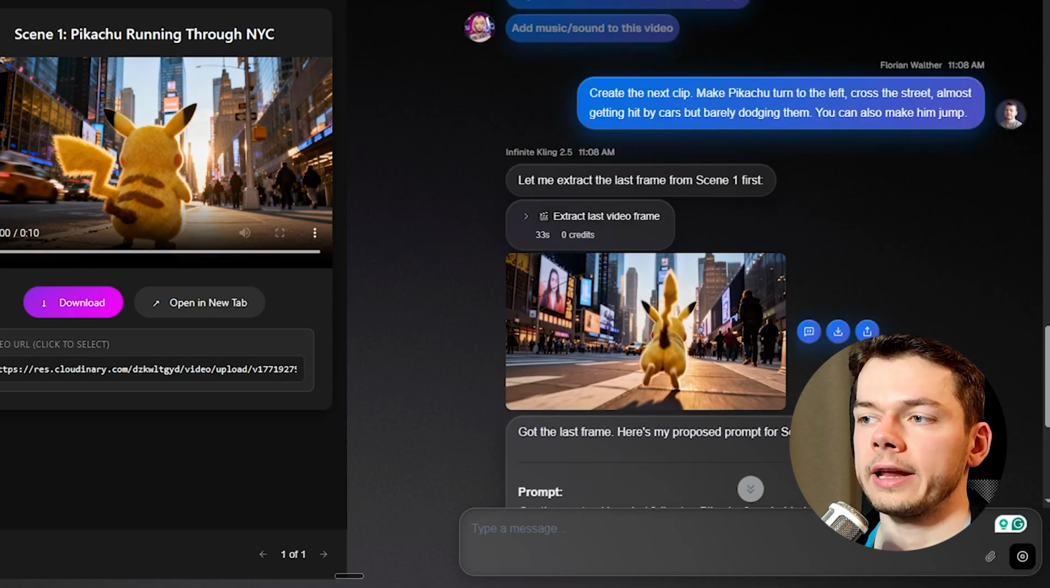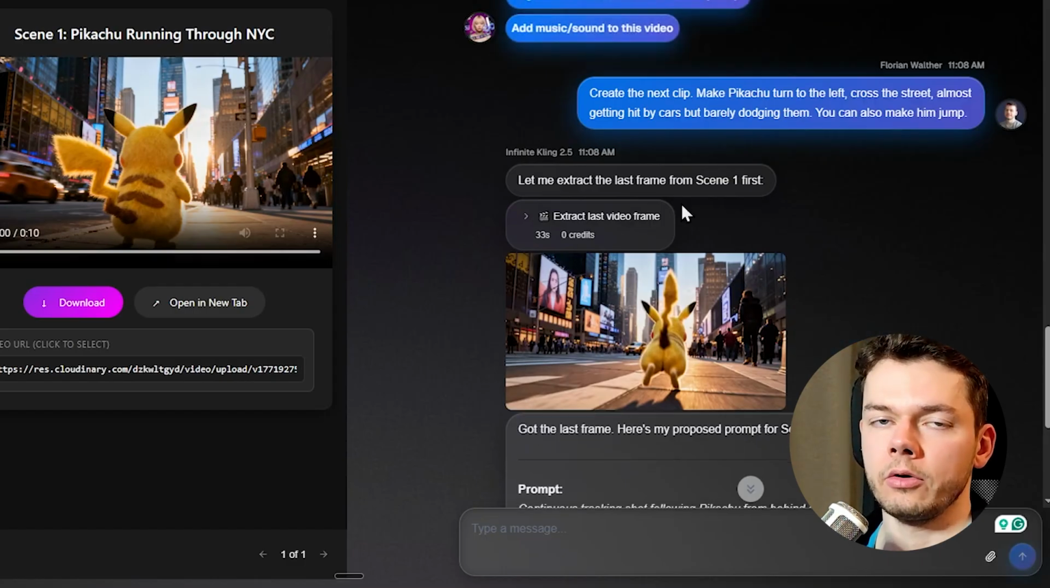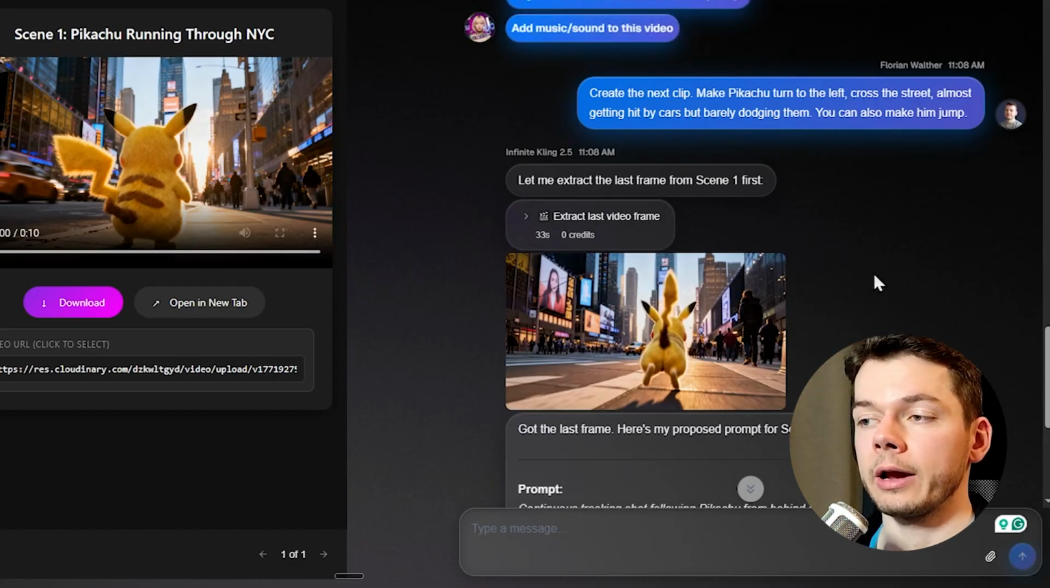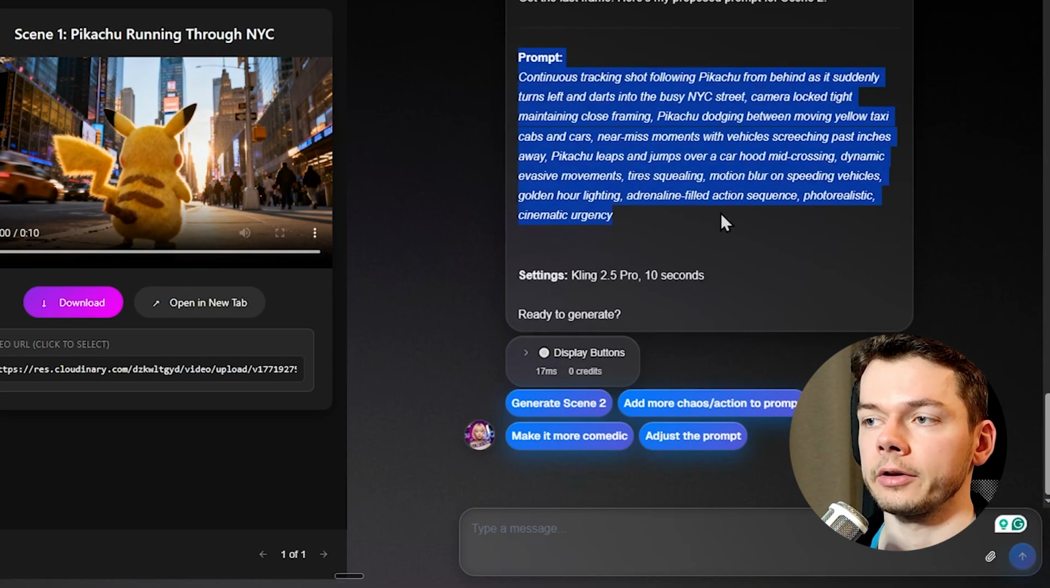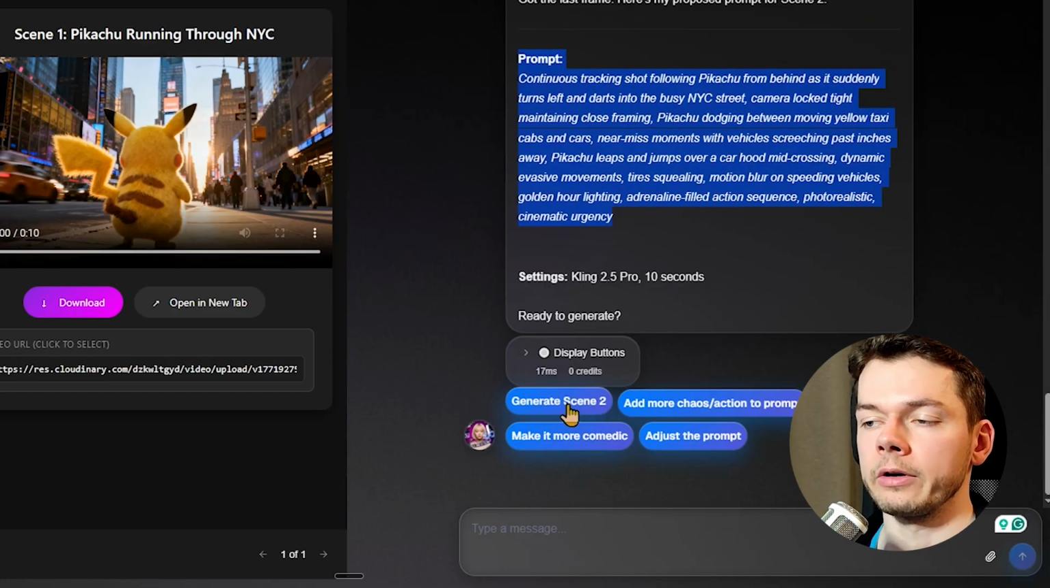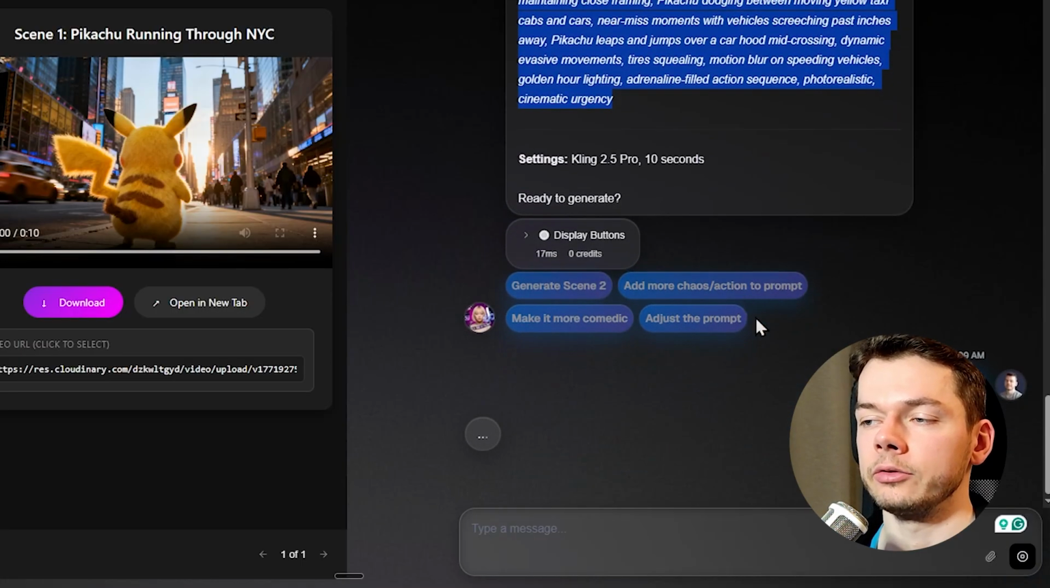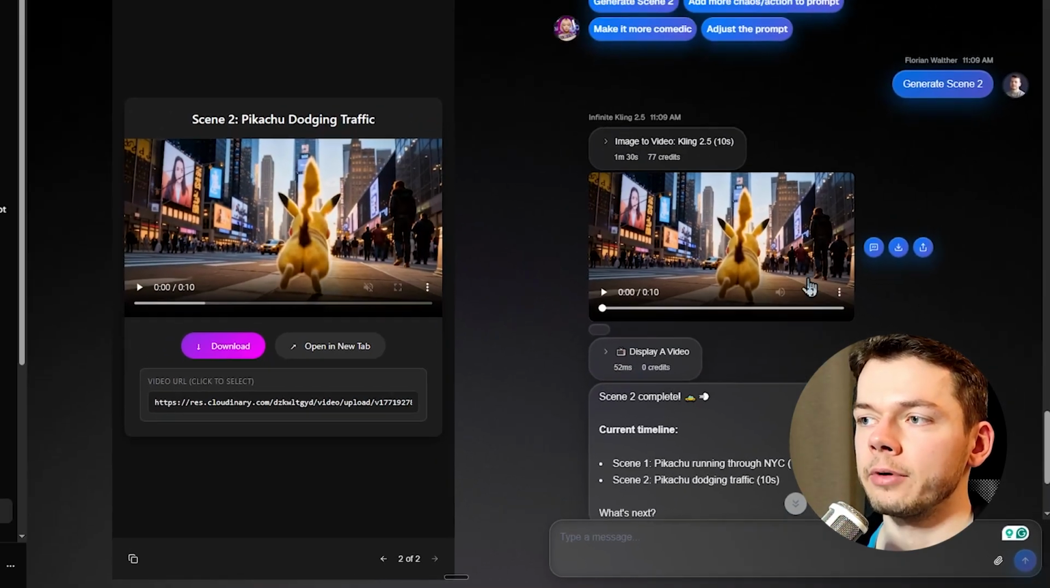So now the agent extracts the last frame of the first video because this will be the start frame of the next clip. Then it gives us another prompt to confirm. Don't even read it. YOLO, generate scene 2. And we can generate as many of these scenes as we want. The second clip is ready. Let's check it out.